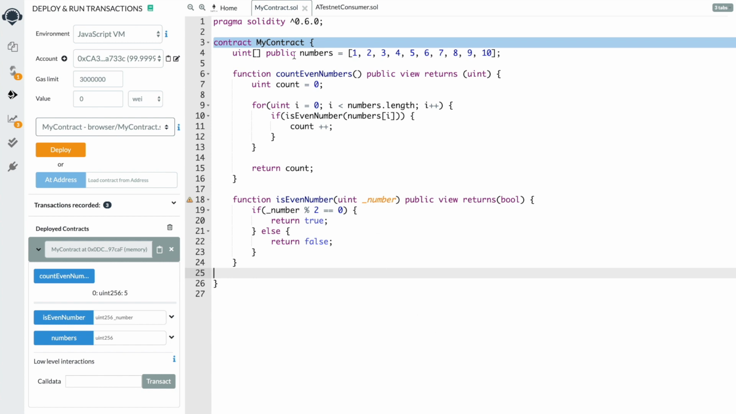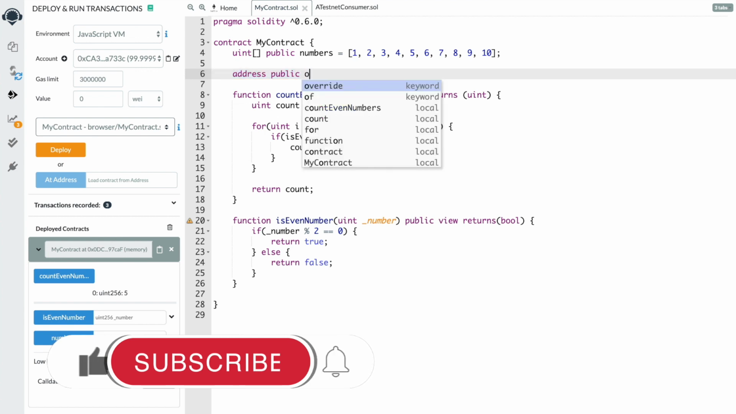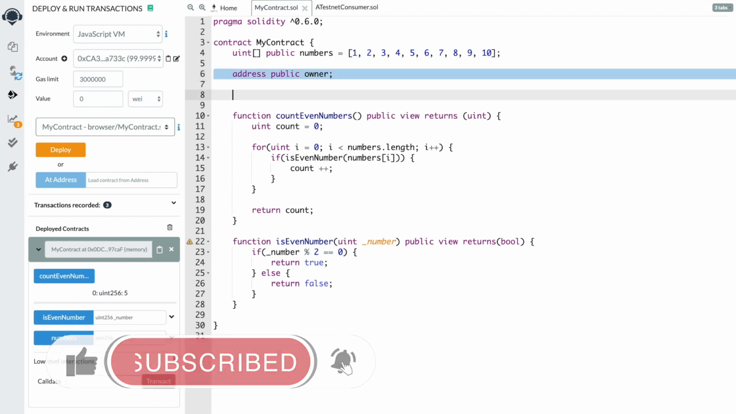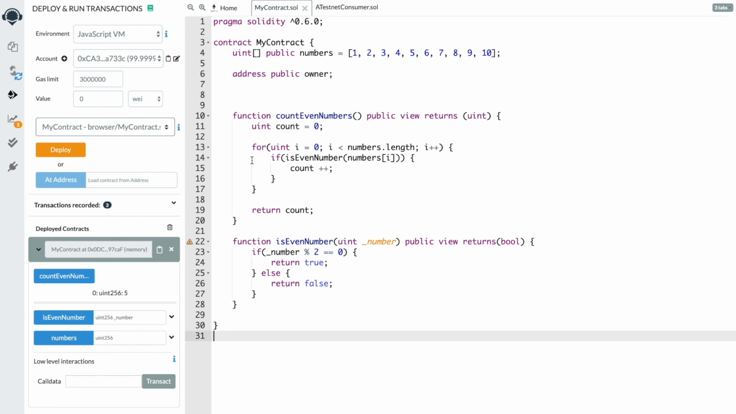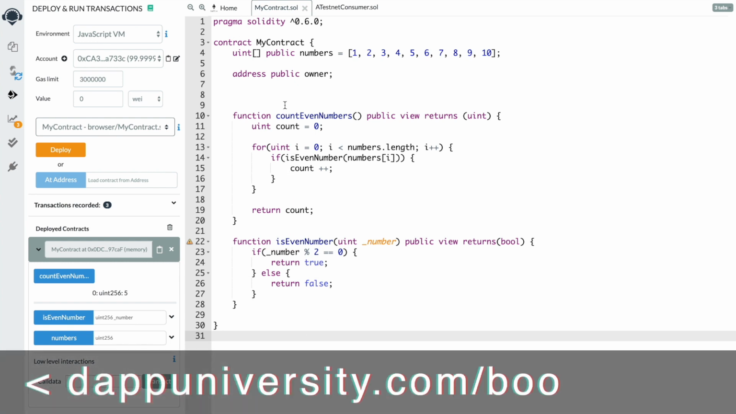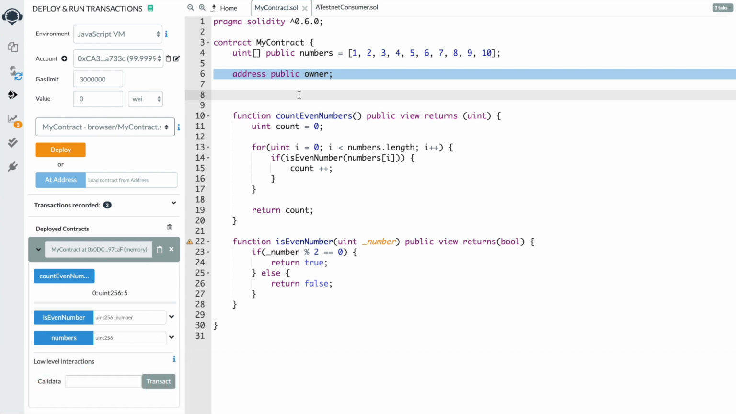So the last thing I want to do is show you how to do conditionals in a different setting. So let's just say address public owner. All right. And then what we're going to do is store the ownership of this smart contract whenever it's deployed. So basically, an Ethereum account is going to put this smart contract on the blockchain. And what we can do is determine whether the owner is the person who deployed it or not.